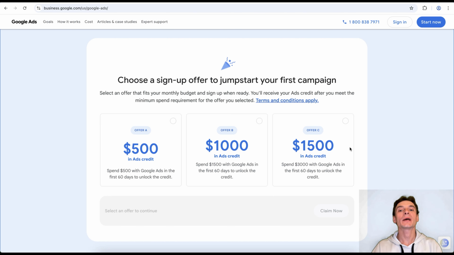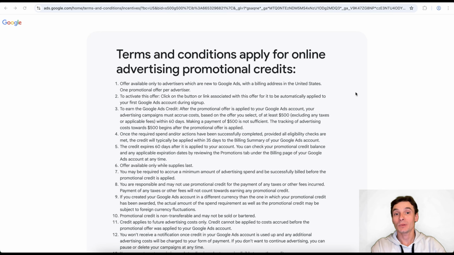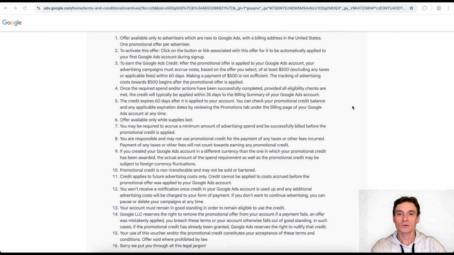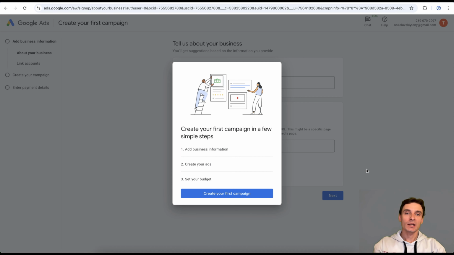Important, you must spend the amount within 60 days. So I usually pick that one. If you click terms, you can read the details. Nothing complicated. It's written in plain language. So choose your offer and click claim now. Let's do it. You'll immediately see create your first campaign in a few simple steps.